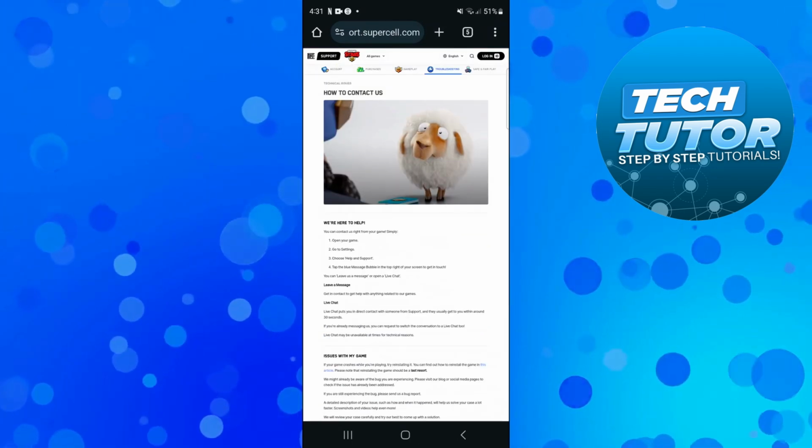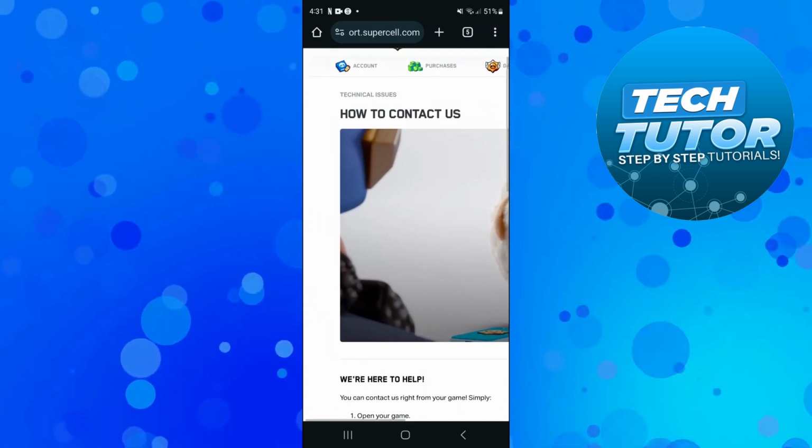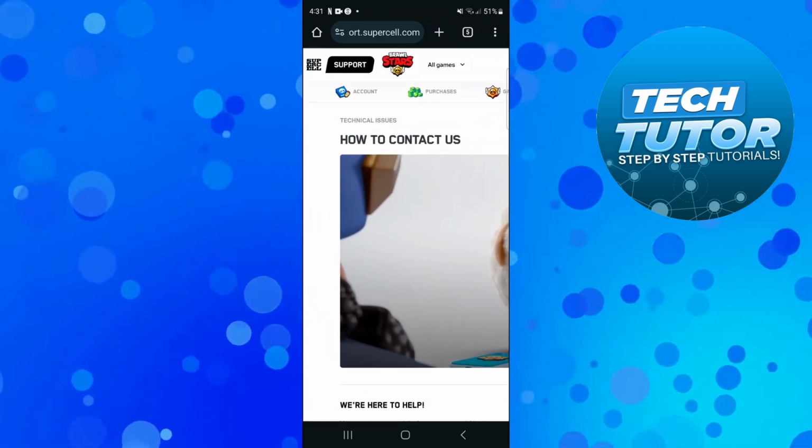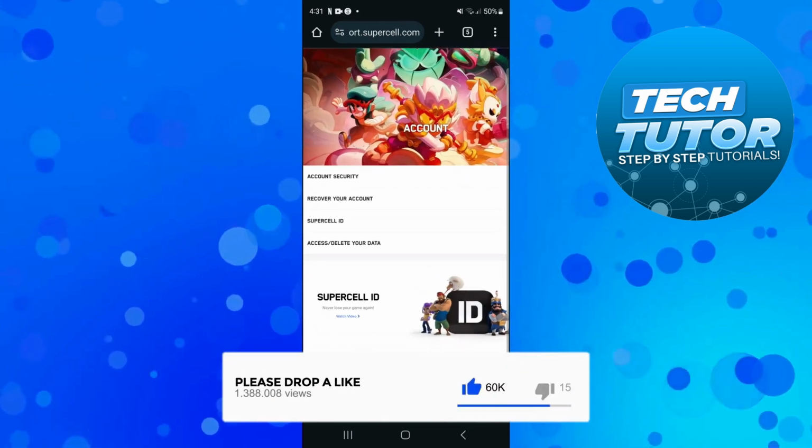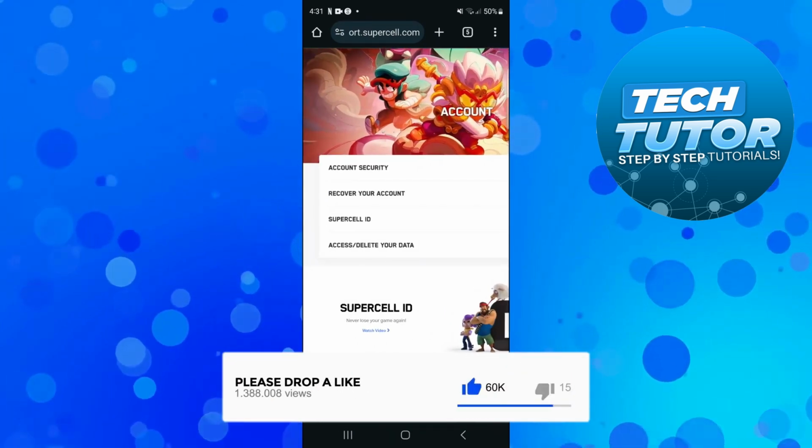Next, if you look in the top left hand corner, you're going to see account just up here. So you want to press onto account. And that's going to take you to this page with some options. As you can see, there's an option here to recover your account. So go ahead and press onto that.